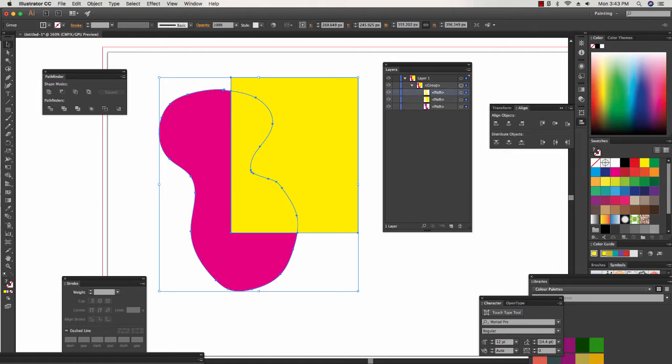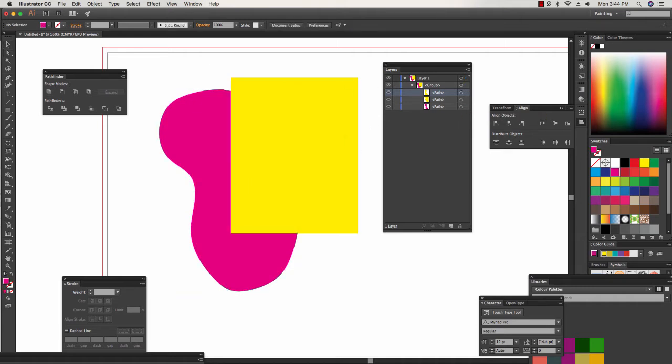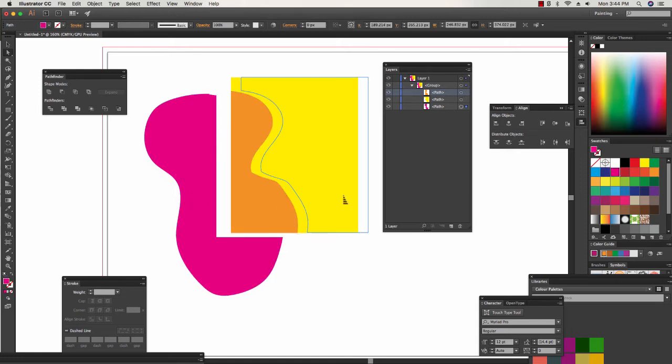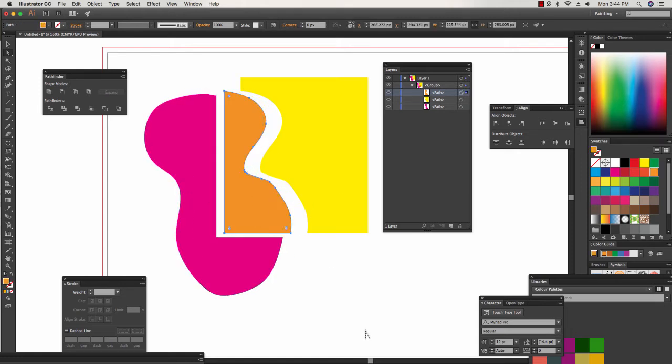I've got 1, 2, 3 paths. So that means the intersecting section right here is now a different object. So I've got 1, 2, and 3 objects that fit together like puzzle pieces.